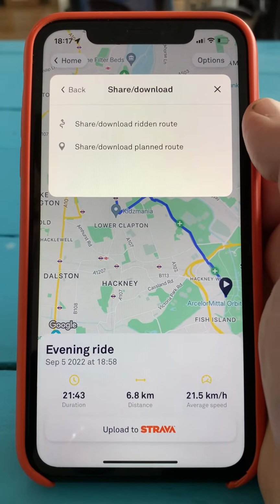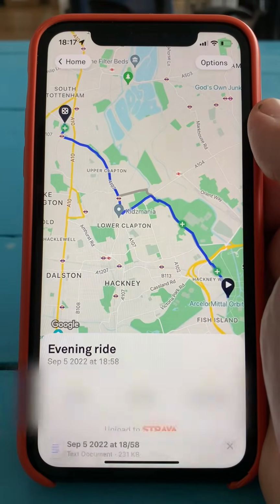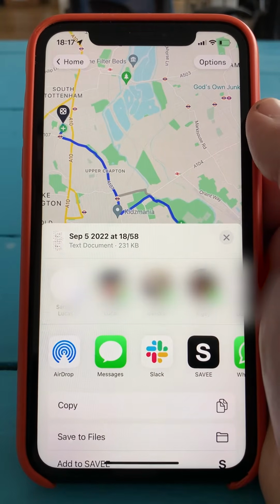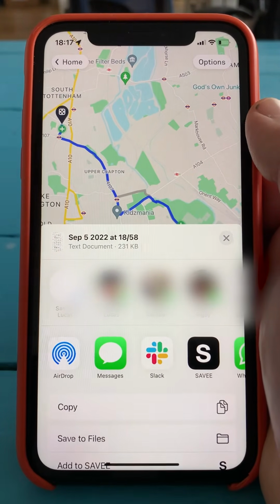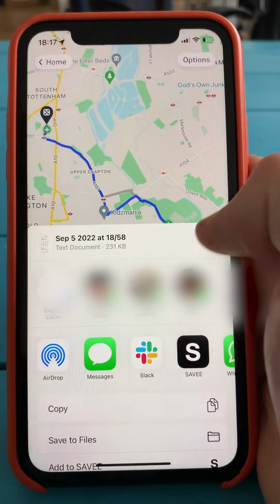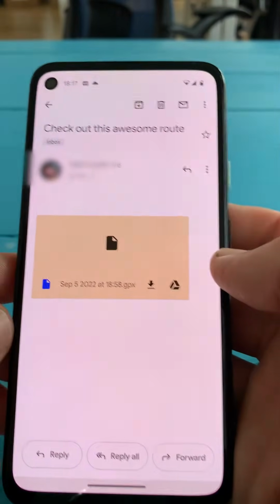In my case, I'm going to share the ridden route. Then it will download it and let you share it. You can save it onto your phone or send it as a text or as an email. And actually, I've already sent this route to myself with an email onto my other phone here.